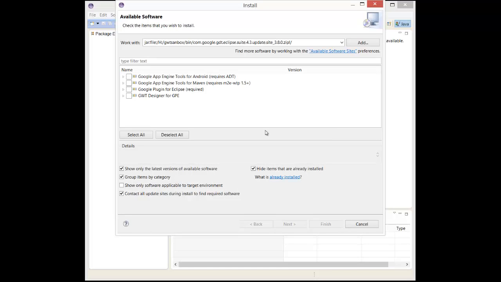Click OK to download, and Eclipse presents you with information on the different types of downloads, the plugins it's going to download. We select all the available software to be downloaded that's provided to us. We accept all the default entries, such as show only the latest version of available software, group items by category, and so forth. Just accept the defaults. Click Next.